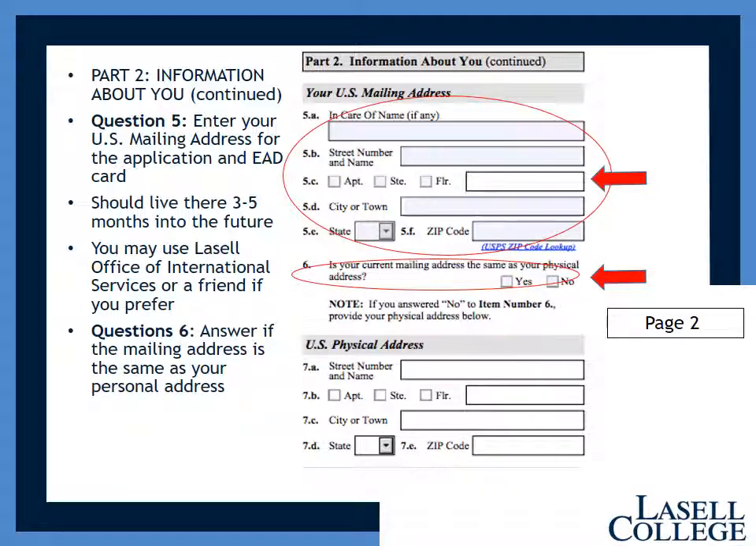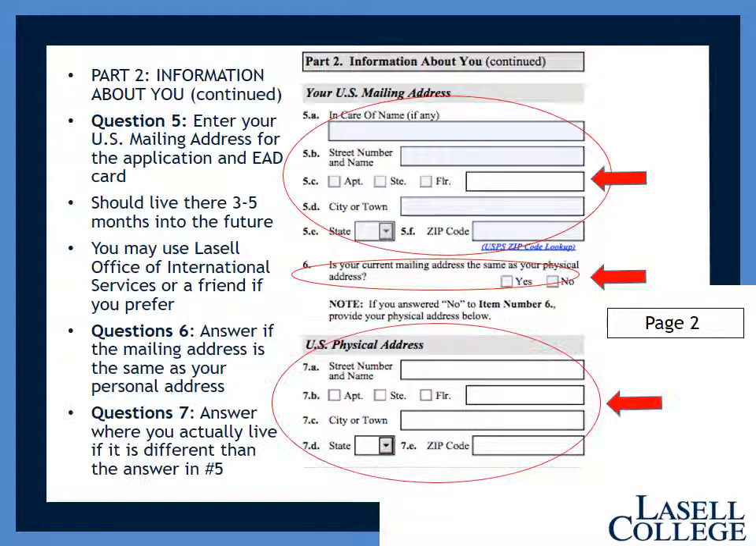For question 6, you should indicate if this is your physical residence by answering yes or no. If the address used in question 5 is not where you actually live, you must write your physical address at the time of the application for question 7.